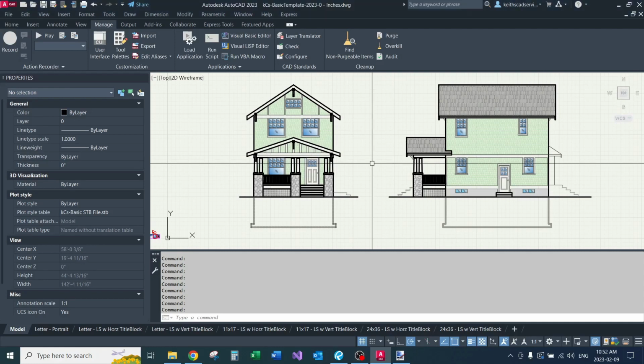In this video, I'm going to demo both the LISP commands and the dynamic blocks included with my template. The template's going to be version 2023-0, so there'll be updates over time. If you see a newer version, some of the stuff might be outdated. There might be some new stuff included.